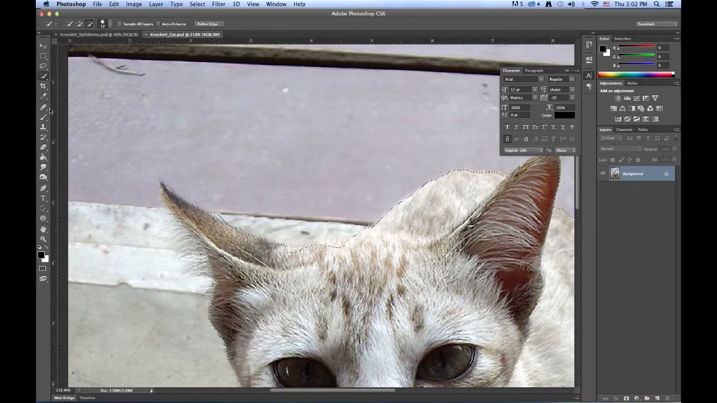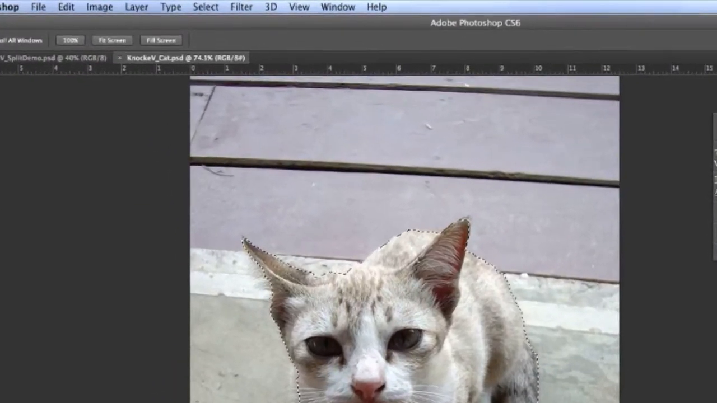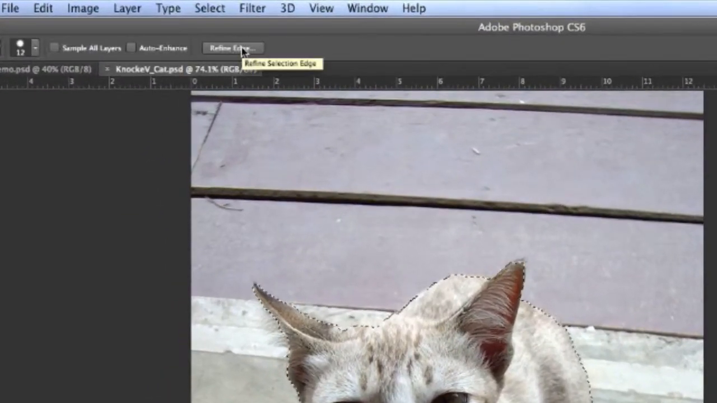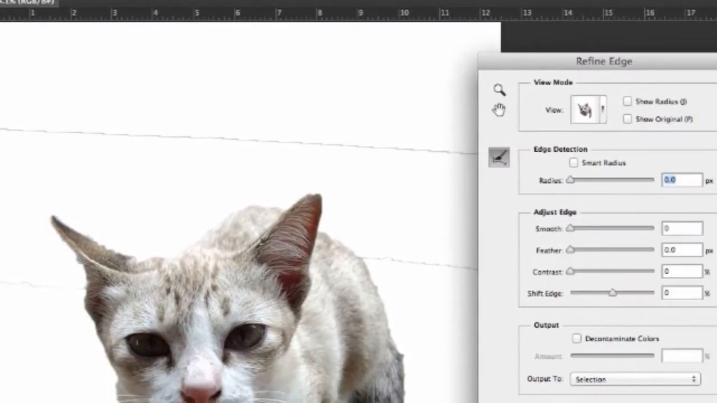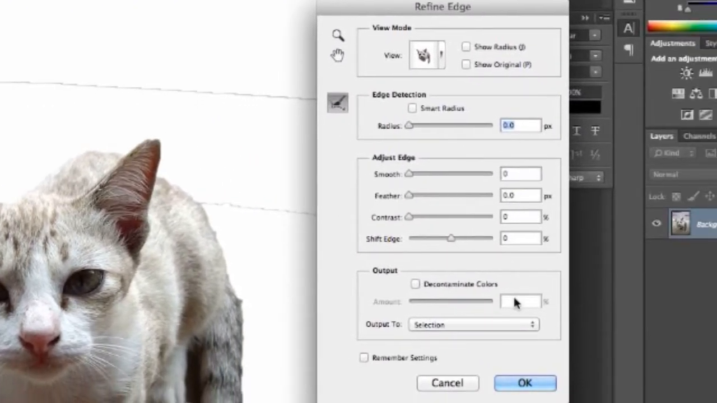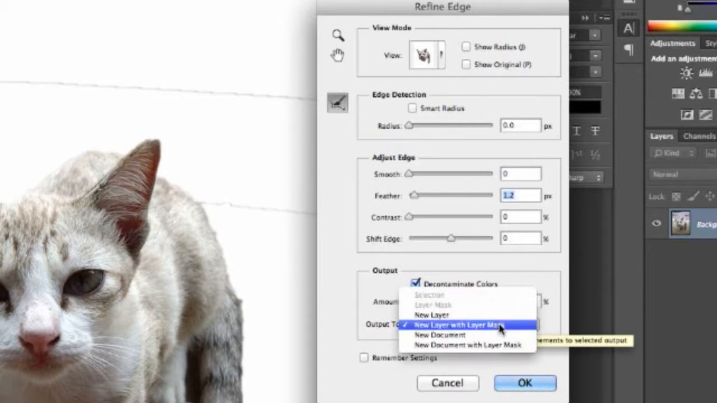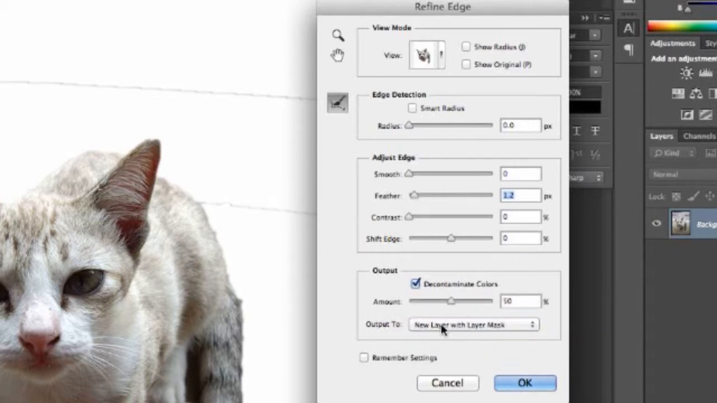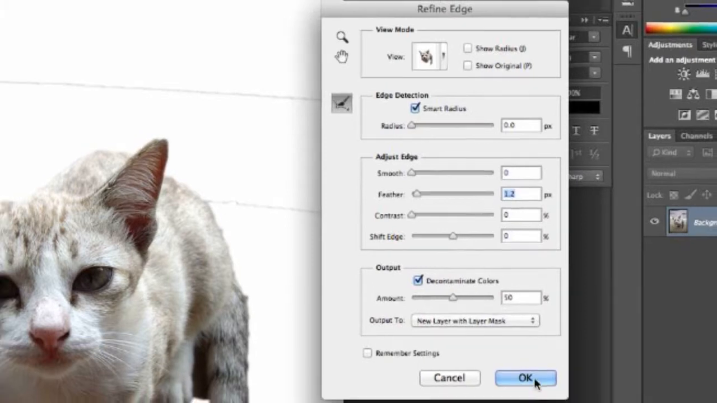Okay, now we want to go to Refine Edge, and we want to decontaminate colors, give it a little feather, and we'll output it to, you can do several things here. If we had a really clean selection, we could just output it as a new layer. If it's a little fuzzy like this, we're going to output to a new layer with layer mask. I'm going to turn on edge detection, and I'm going to say OK.